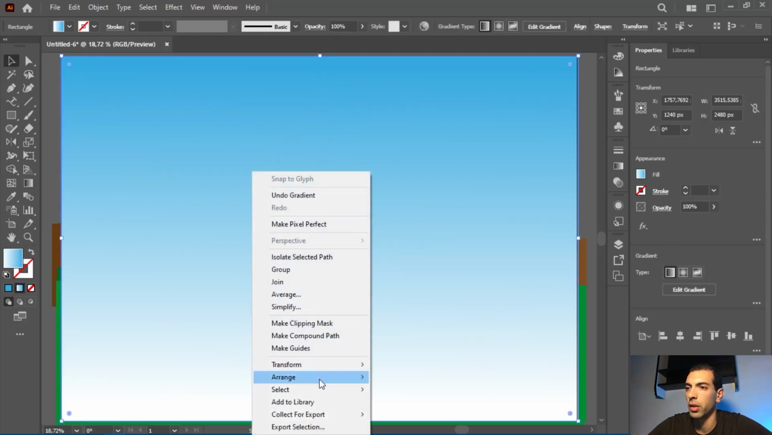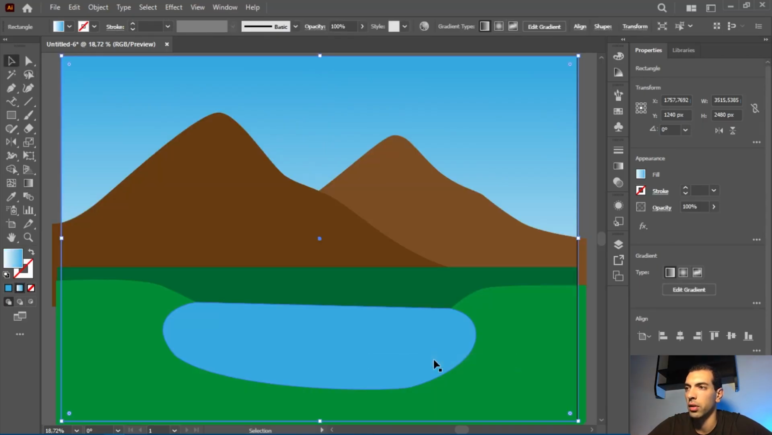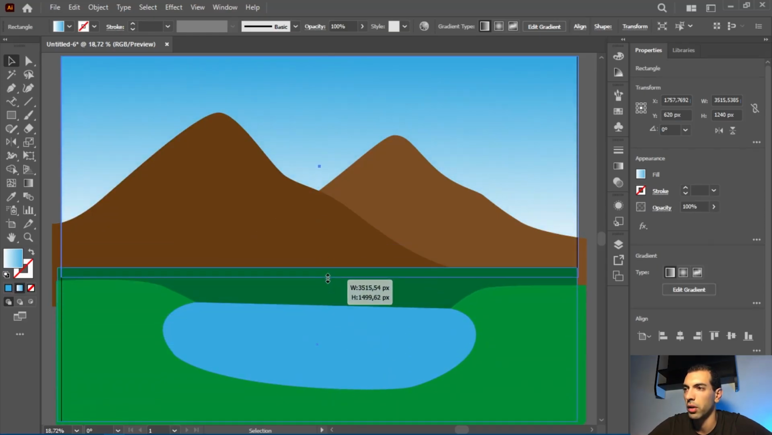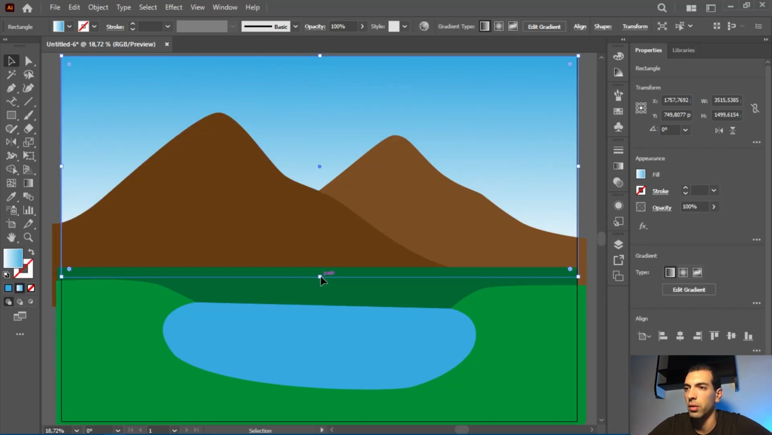Selection tool, right click, arrange and send to back. Now if I want to, I can change the size of the rectangle and I get different results. I'm gonna keep it here like this. I want to be able to see the gradient of the sky going from blue to white. I'm gonna keep it right here.